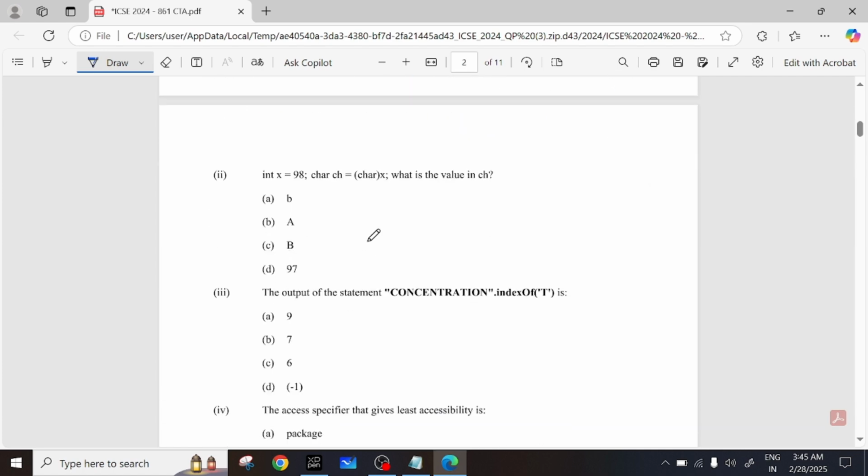Next, int x is equal to 98, char ch is equal to (char) x. So what kind of conversion are they doing? The explicit conversion. What is the value of ch? So x is 98, which I am converting to the character type. Int is 4 bytes and char is 2 bytes. So I am converting integer to character, so data loss will be there here.